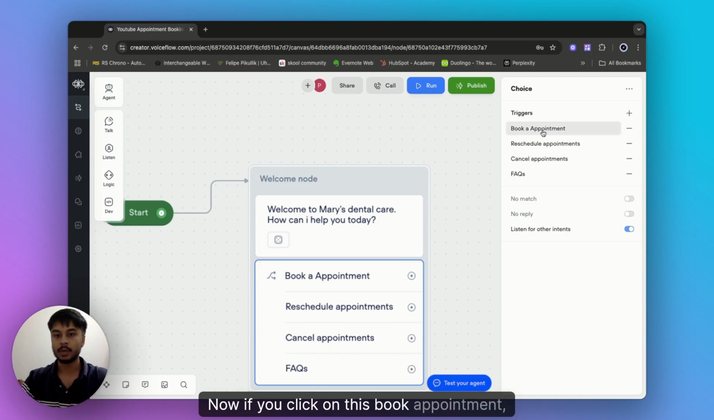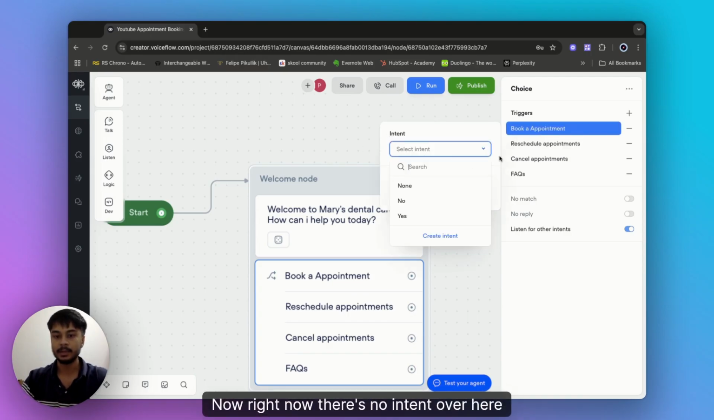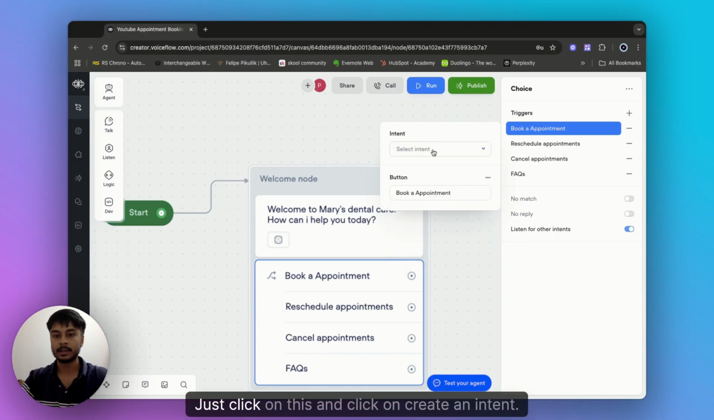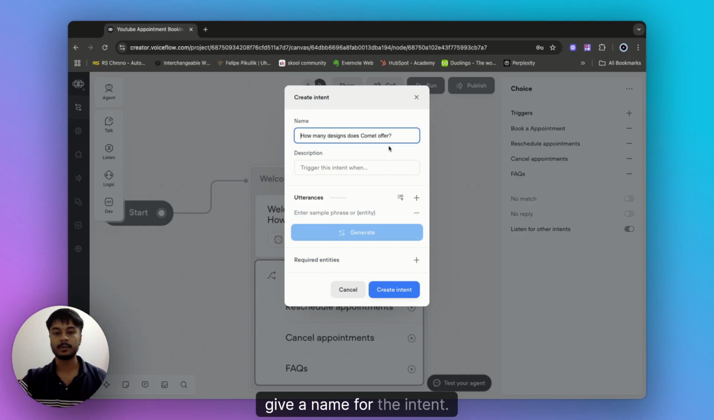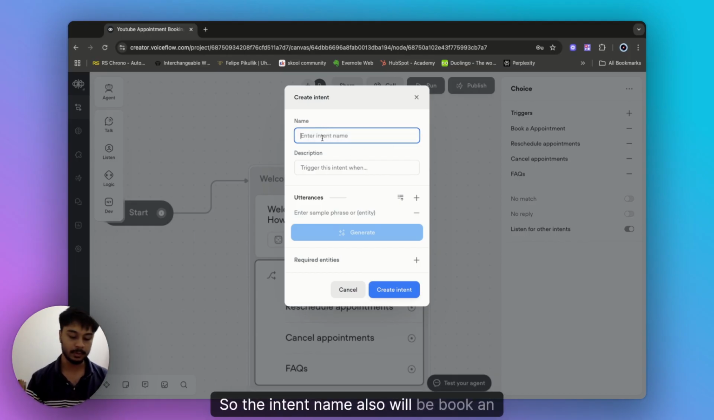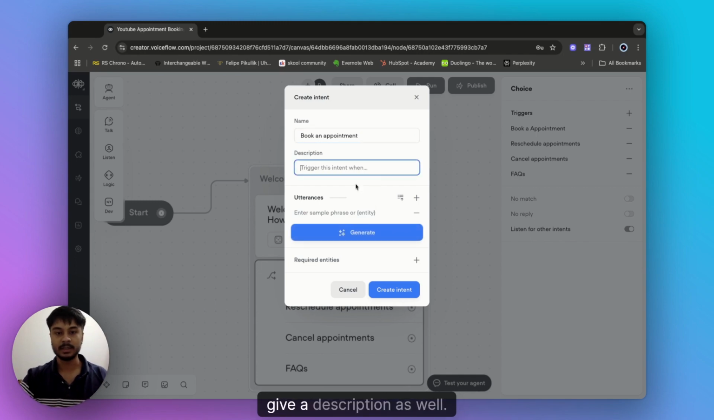Now if you click on this book appointment, you can see this intent over here. Right now there's no intent over here. To create an intent, just click on this and click on create an intent. When you create it, give a name for the intent. This is for book an appointment, so the intent name will also be book an appointment. And also give a description as well.